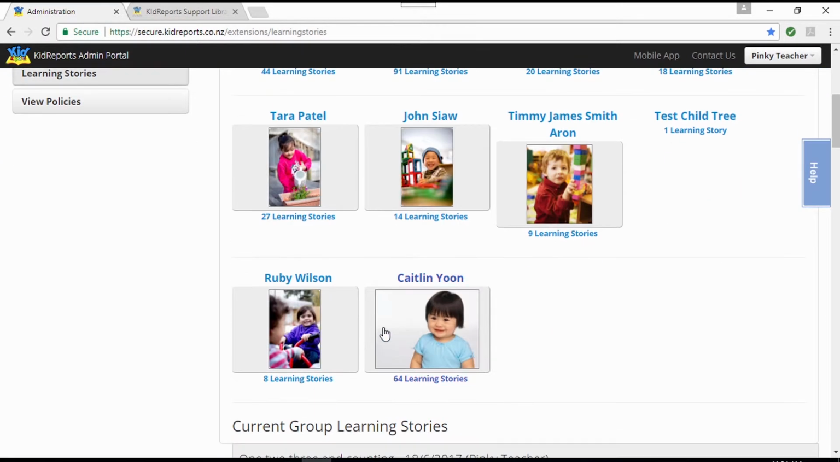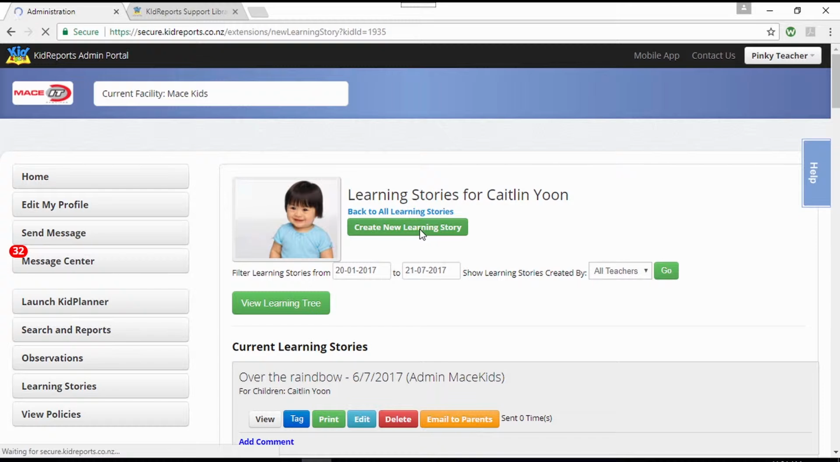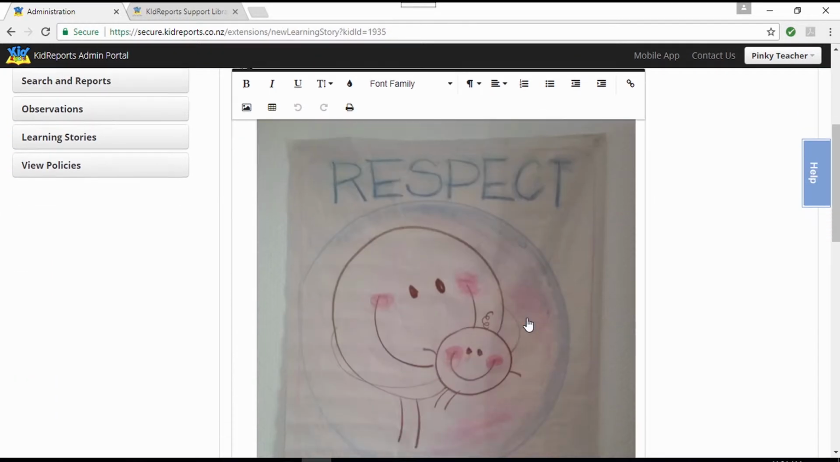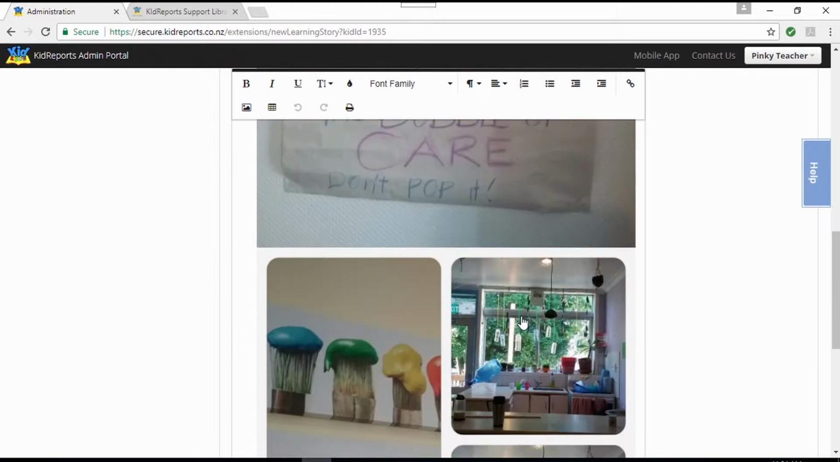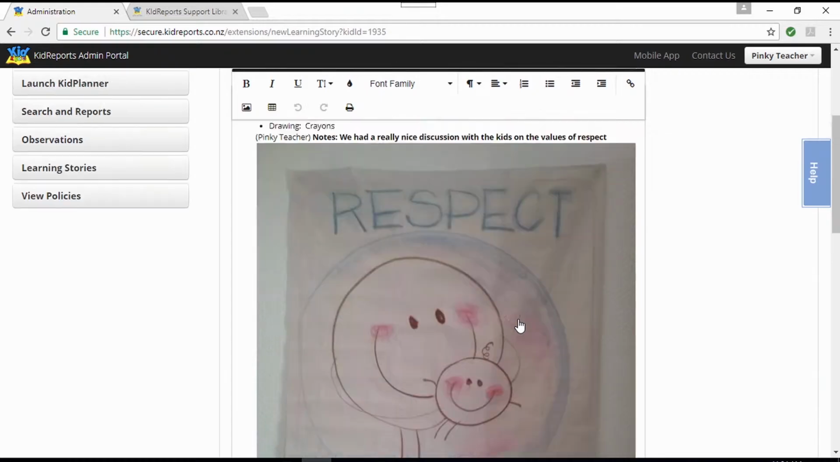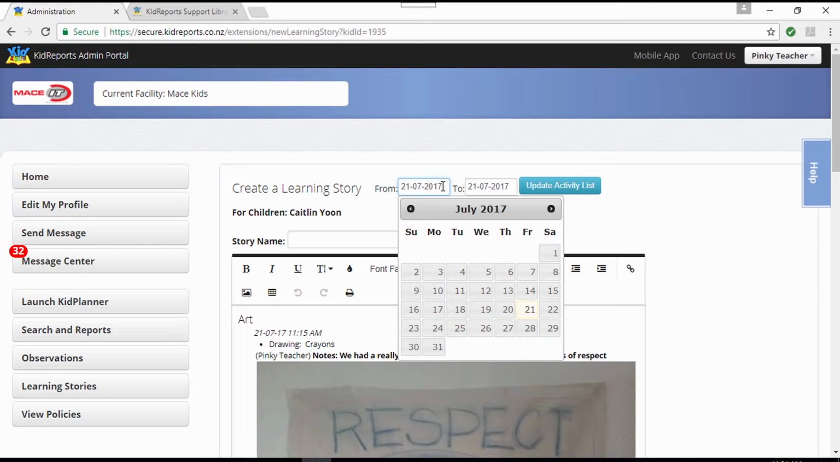I'll simply go under Caitlin's folder, click on new learning story, and here I will be able to go through the pictures I've taken for Caitlin for today. If there is something that was done and you remember that it was captured in the last week or 2 weeks ago, you can simply select the date range from here at the top.